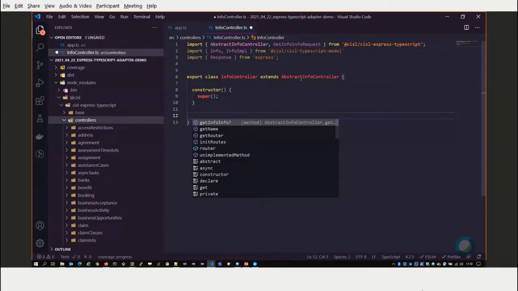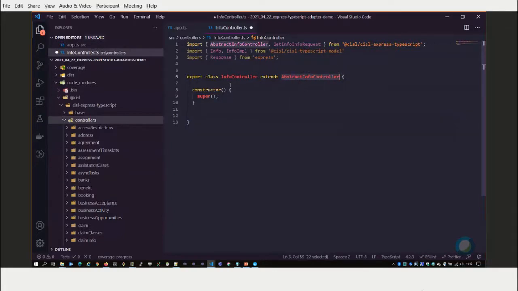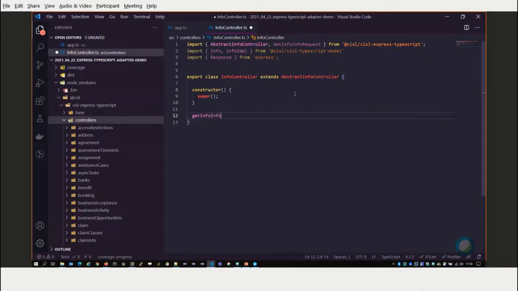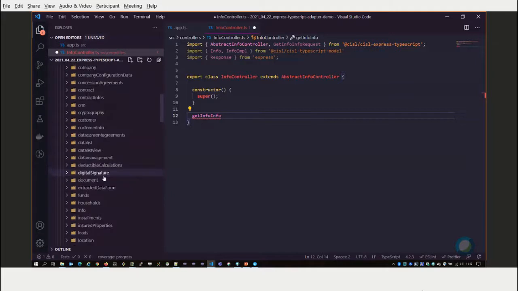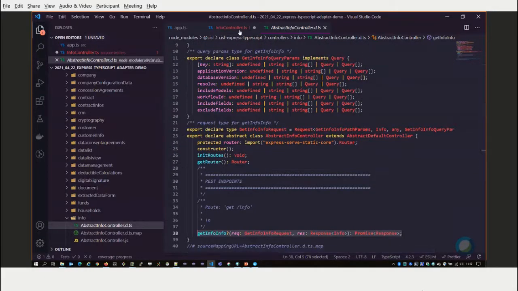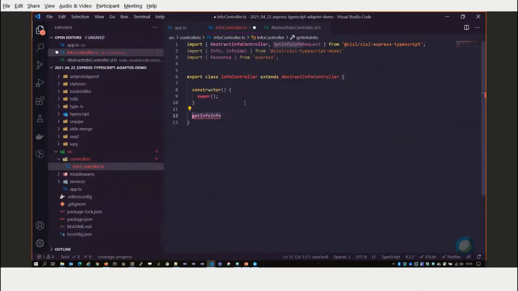So the abstract info controller we extend from has all the methods we need. There's this getInfo method, which we need to implement to expose the service. Usually I go into the service I want to implement and copy these signatures, because for some reason Visual Studio Code doesn't autocomplete that. Then it's public, probably asynchronous, and we want to return something.